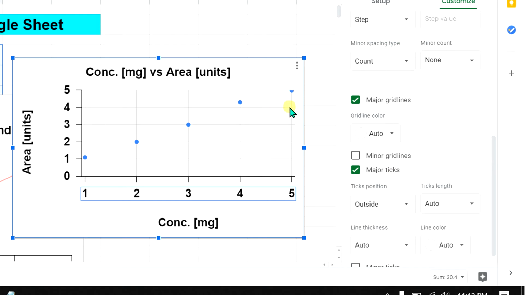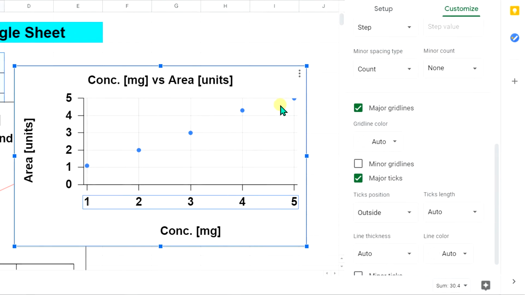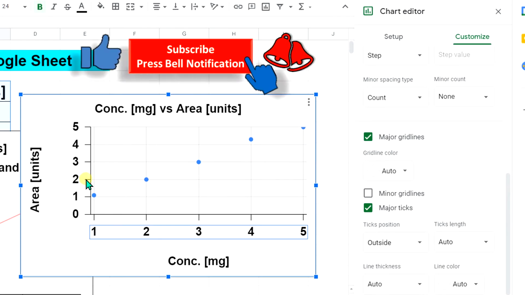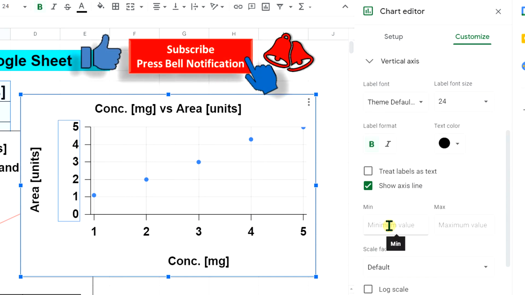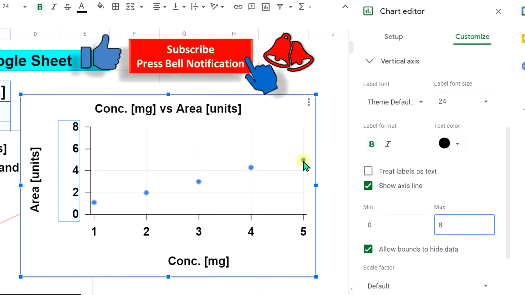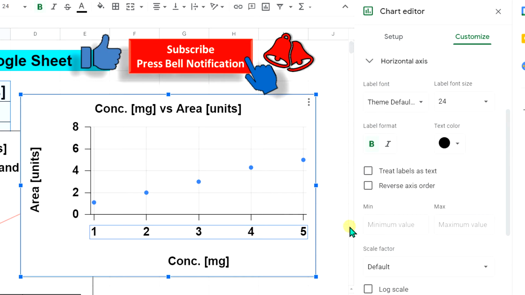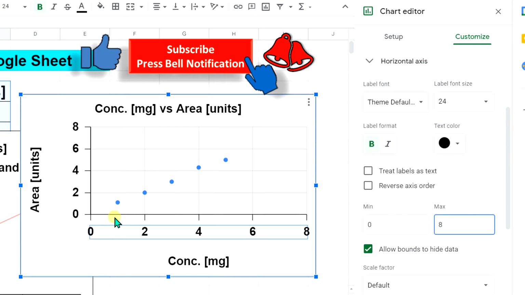Now as you can see, our points are not within the graph area. To change the scale, click on these numbers. Click on this option minimum. In the minimum box, enter 0 and maximum 8. So now our point is within the chart area, but it is still at the border. So we will change the x-axis. Click on the numbers, enter minimum value 0 and maximum 8. Now all our points are inside the graph area.